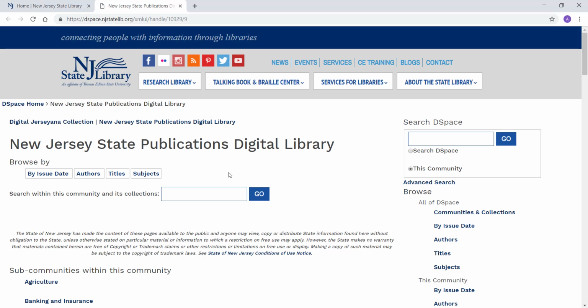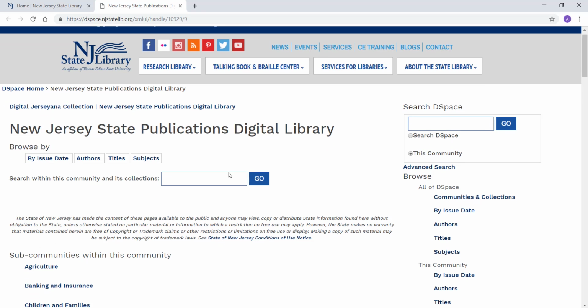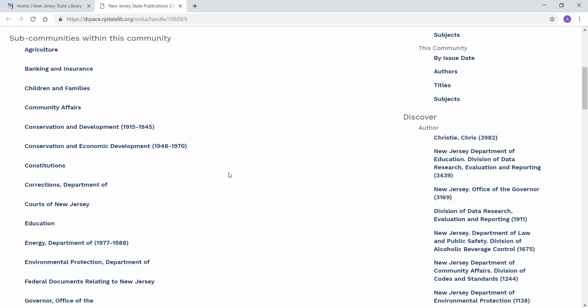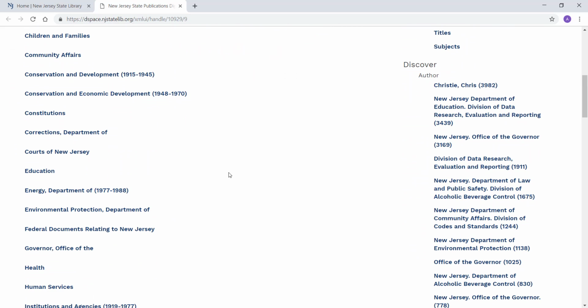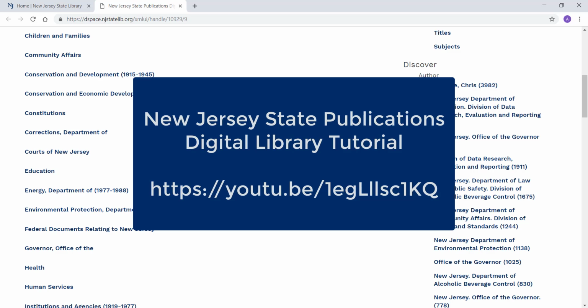The Digital Publications Library is organized into collections by author. For instructions on how to find the Digital Publications Library, please view our tutorial on the New Jersey State Publications Digital Library available at the link on your screen.